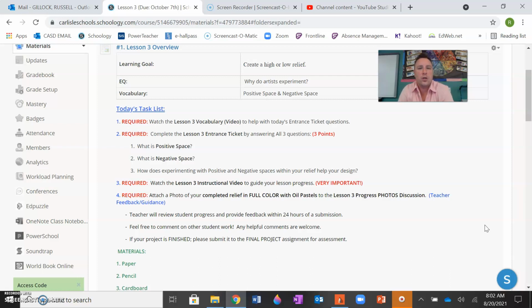Alright, so your learning goal is basically just to create a high or low relief. You should have already been working on your relief in Lesson 2. Remember, in Lesson 1, you sketched and planned it while marking and mapping the different layers or planes. Then in Lesson 2, you submitted photos that documented the different phases of your relief production. So you've already been creating it. And then lastly, you just need to finish it and create the final product. Now, we'll also be in full color, but we'll discuss that in a little bit.